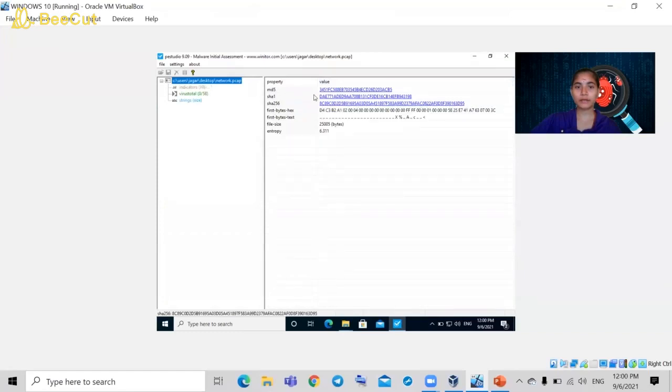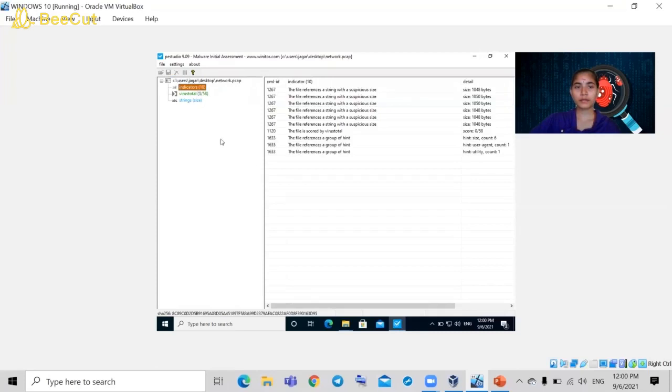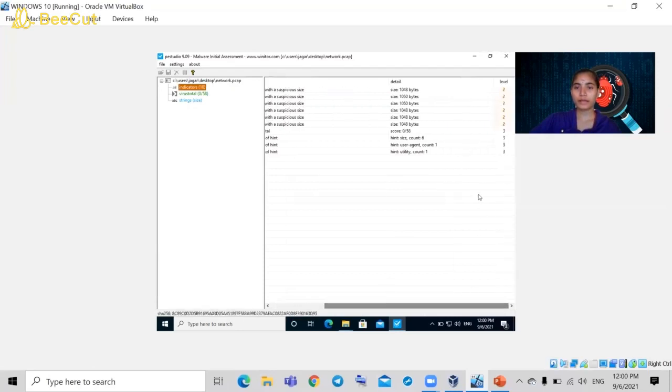Then here you can see this is the interface after we drag and drop a file to analyze. Here we can see the hash codes, MD5, SHA1 and SHA256. And then here are the indicators. We have 10 indicators here. We have six suspicious files. This file represents a string with six suspicious files, and levels: some are level 2 and some are level 3.